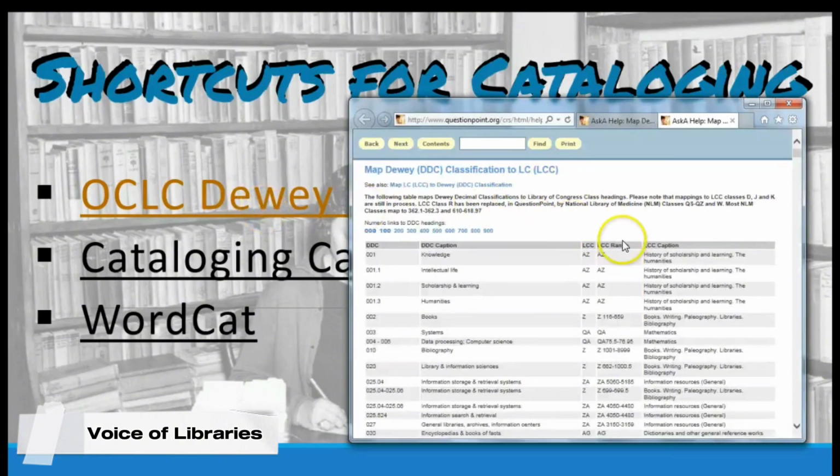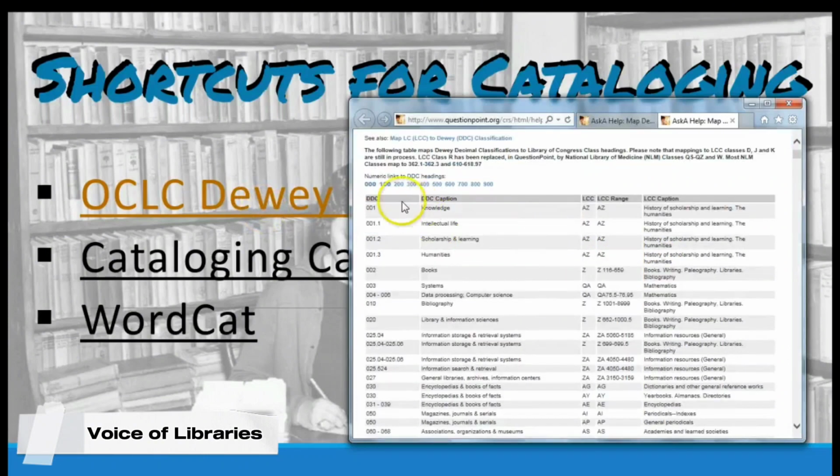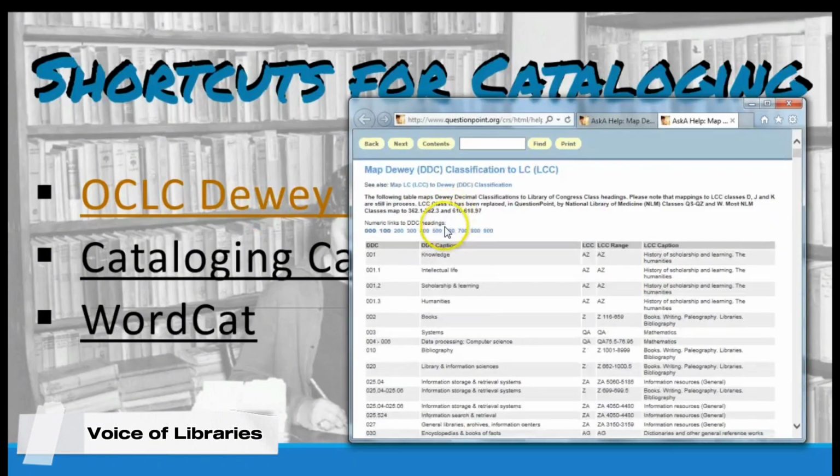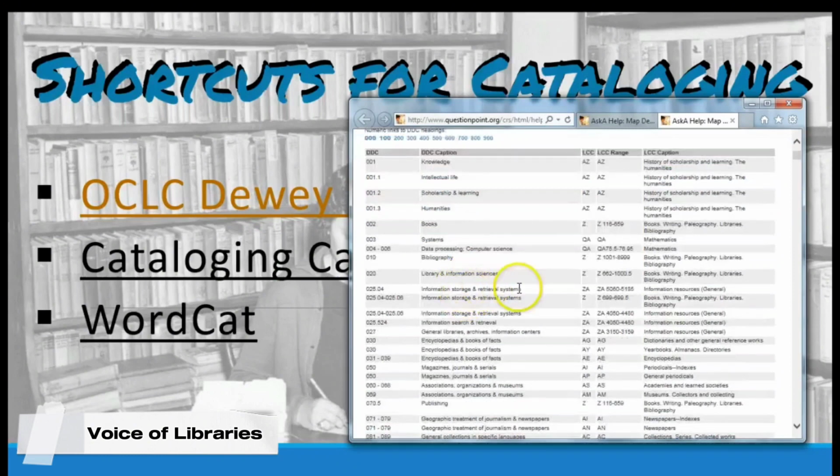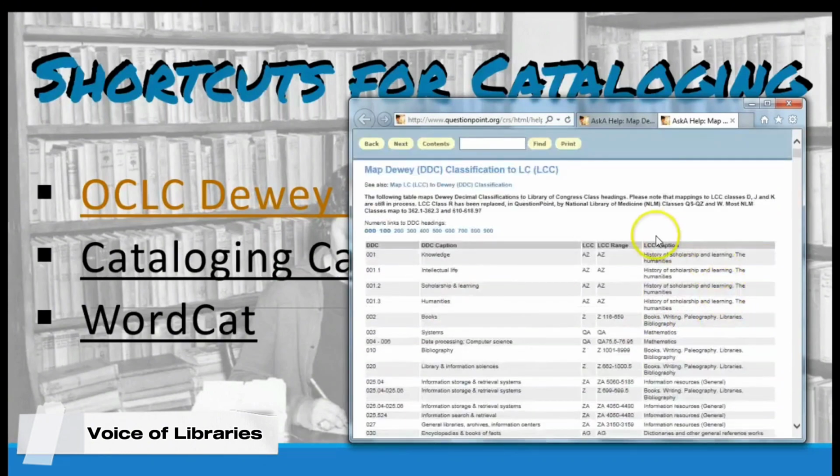All right, this first one here shows you different Dewey Decimal call numbers and how they map to LC call numbers. You'll also see that you can switch this map around by clicking on this button here.